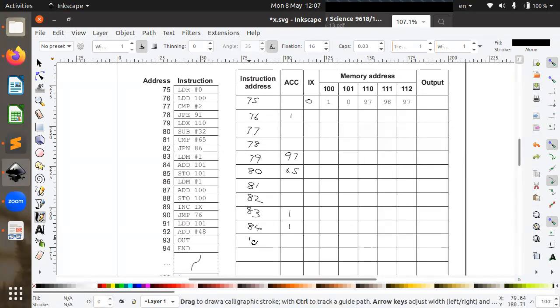Sorry, that was the next line. Store that value in 101. 101 is here. That same one comes here. Next, 86. Load immediate value number 1 in accumulator. 87. Add 100. 100 is 1. So add 1 to this one, you have 2.